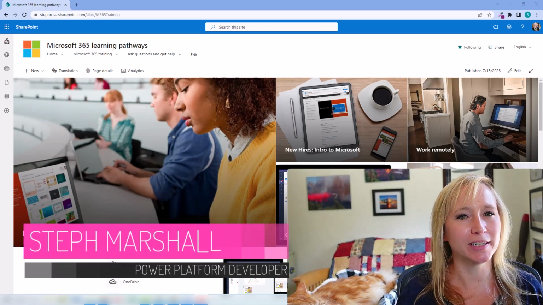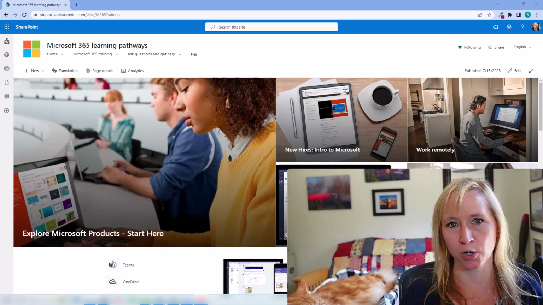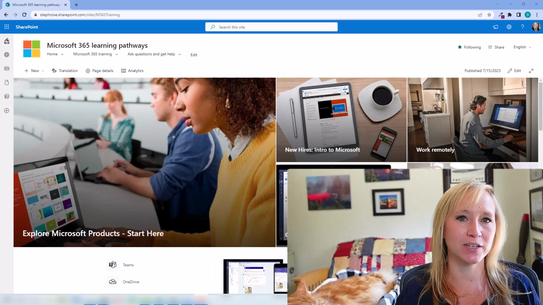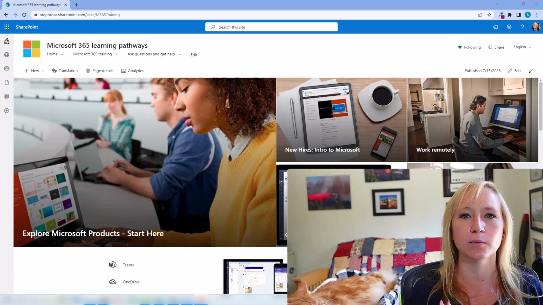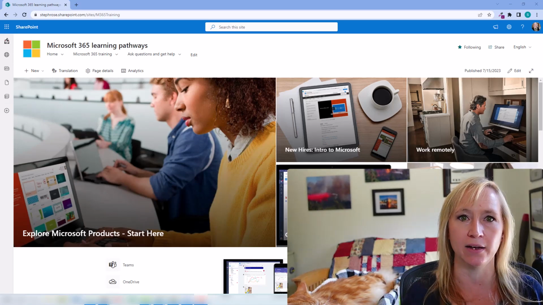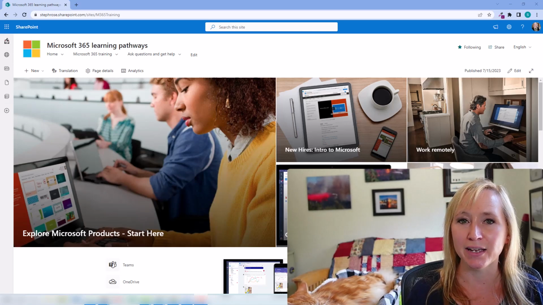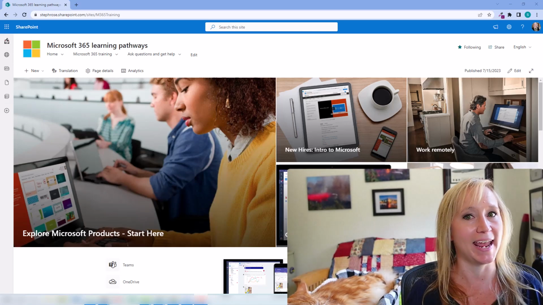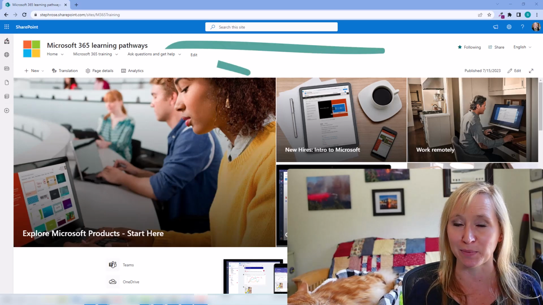Get ready to unleash the full potential of learning in your organization. Today we have an exciting topic that will not only transform the way your team learns, but also showcase the impact that you can have on their growth. We're going to dive into the step-by-step installation and configuration of Microsoft's learning pathways.